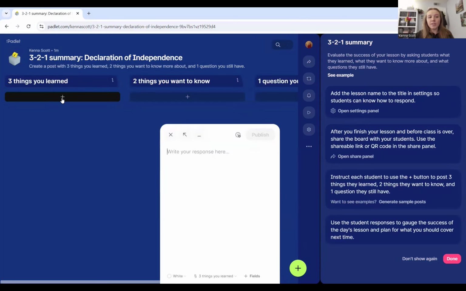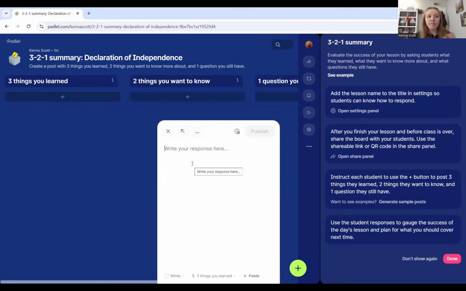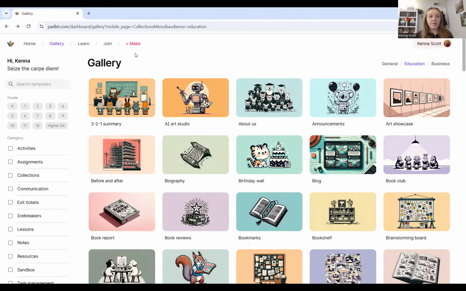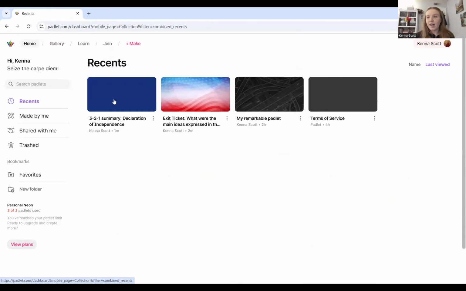And then the students will come here and they'll write their responses of what they learned, what they want to know, and then one question they still have on the topic that we learned about in class. And so if I go back and I go to my home page, there's my other Padlet. And like I said, you can enable comments or you don't have to. Really, you can modify it to however you would like. Whatever best meets what you want your students to get out of, you can pretty much do for Padlet.